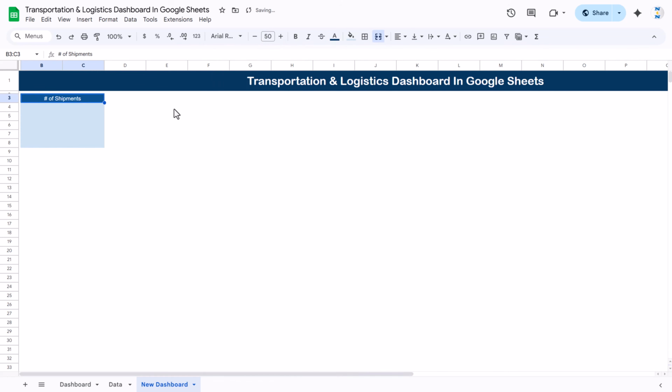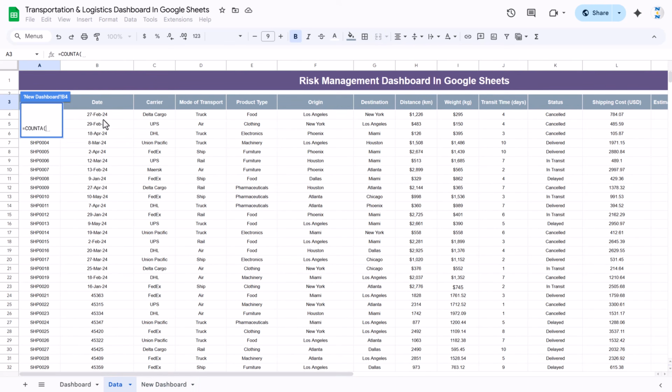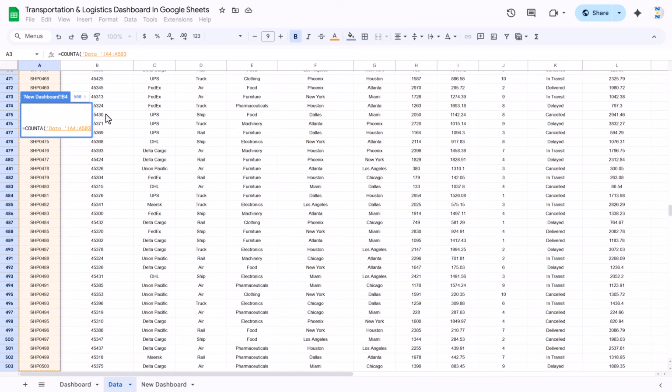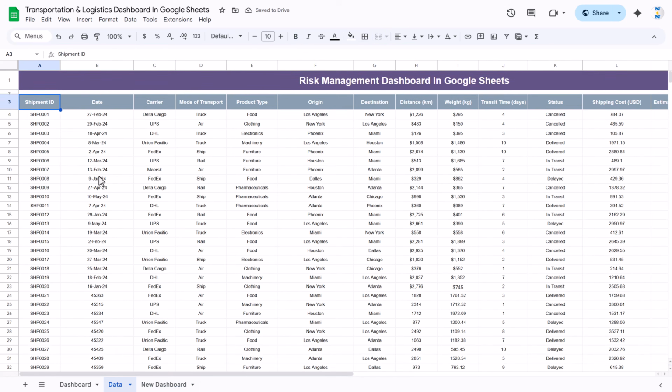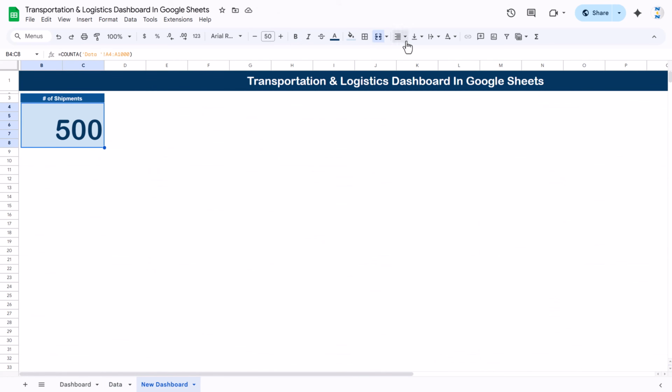Now make this bold. Alright, so for number of shipment, what we will do, we'll use the COUNTA function, COUNTA, and go to the data sheet, and here we will get the count of shipment ID and just hit the enter. So we are getting here 500. So we have taken the count of column A, that is shipment ID. Now let's align this middle and center.